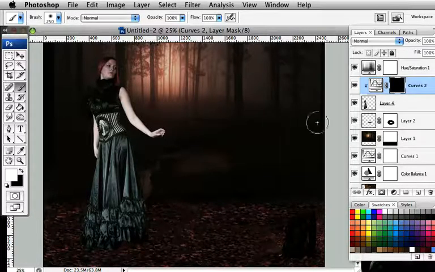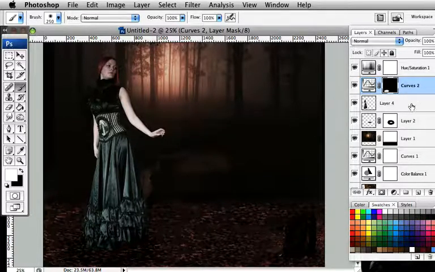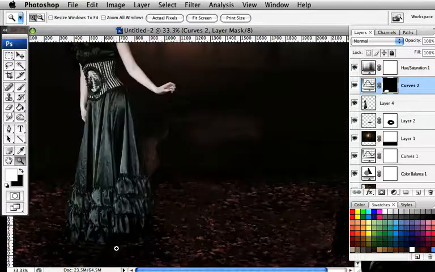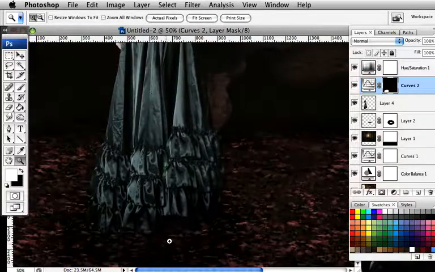Like so. In fact, I think we can take this off and apply it to the area below. Yeah, I didn't need to clip that. So we're just creating a shadow in this bottom area here that she's standing on. We can darken that a little bit later as well.